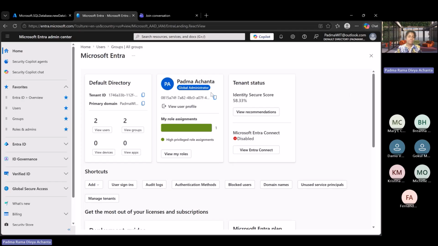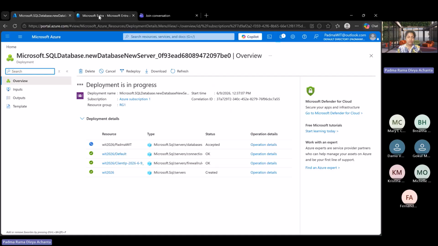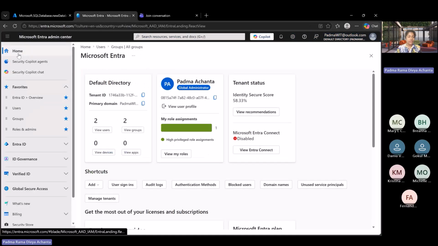I think the deployment is still in progress. Let it happen. In Microsoft Entra, if you go to the home page, here you see your default directory, your tenant ID, your primary domain, and who is the global administrator. That's me in my profile. And what is the tenant status, and if there are any recommendations, like any identity score recommendations, this provides you.